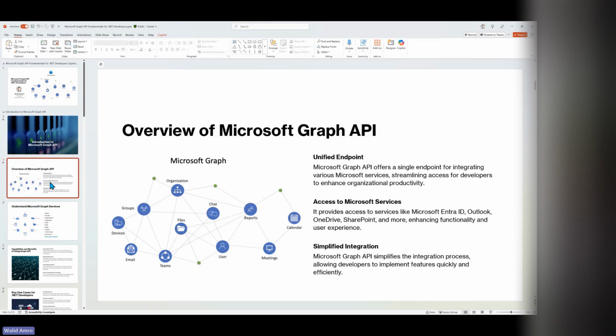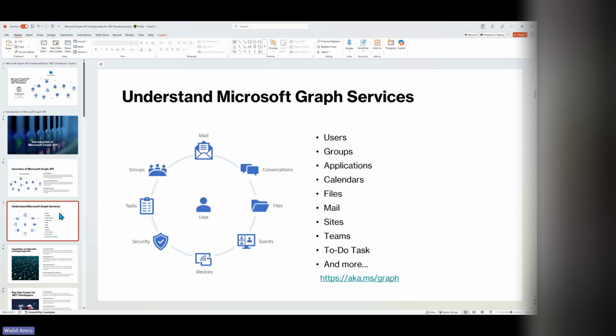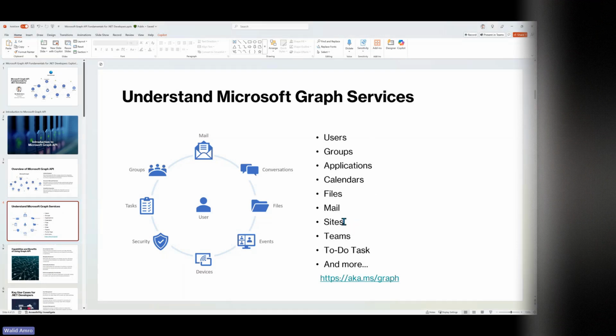As you know, Microsoft 365 is a very rich environment and has a huge amount of data. If you're an enterprise or even a smaller company, you have a huge amount of data that you can utilize, and sometimes you would need to access this data.